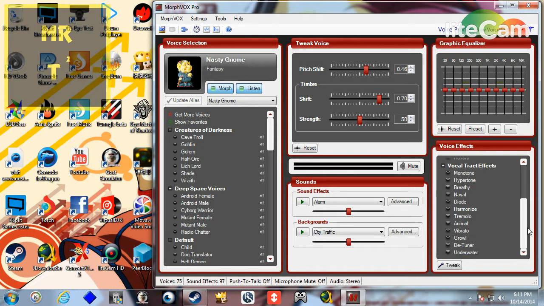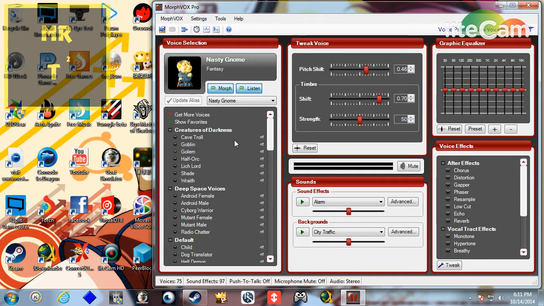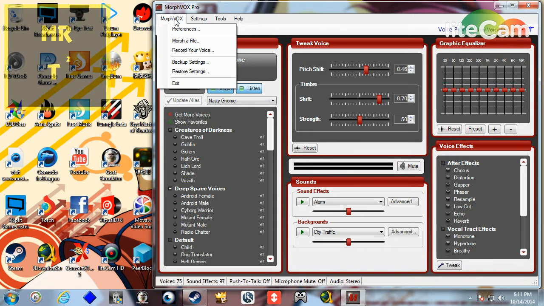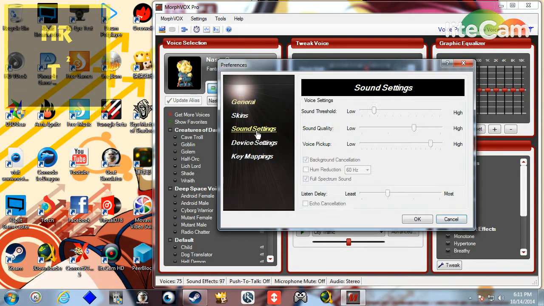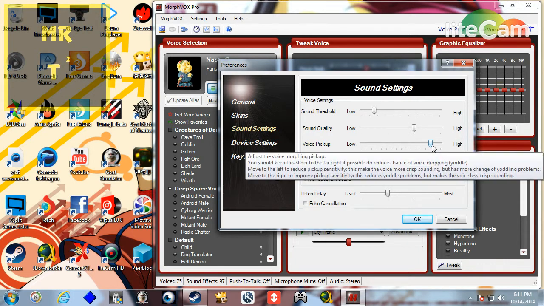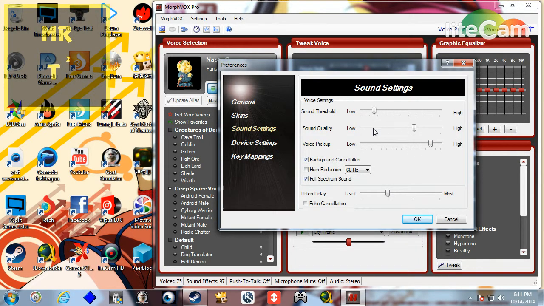Here, let me see. It's here somewhere. Let's see. Let me go to preferences, and then you go to sound settings. This is the threshold, the quality, and the volume pickup. So that'll essentially be your voice gate. And you can also choose background cancellation. That's a good one.